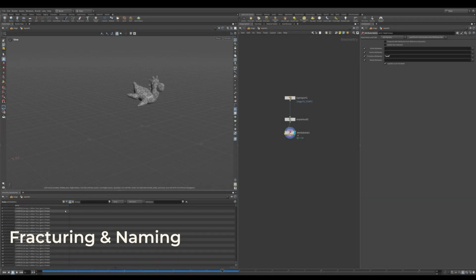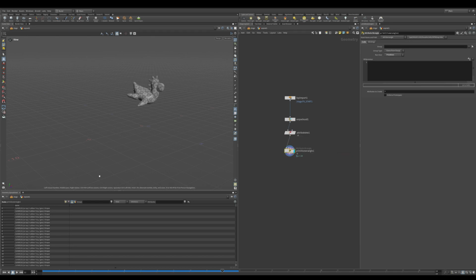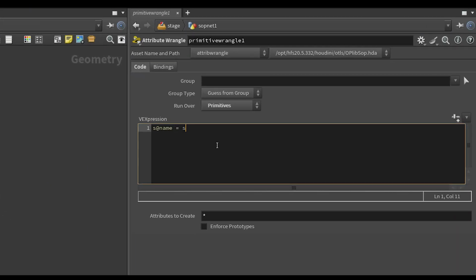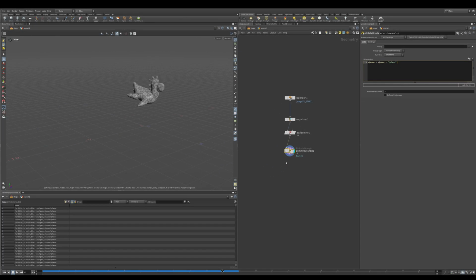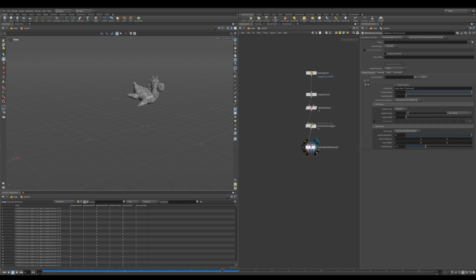One other thing I want to do to prepare our geometry for RBDs is to create a primitive wrangle, and I'm going to modify the name of this asset a little bit. Let's say that the name is going to be the current name plus piece. And I'm just using this to initialize the name of our fractured pieces before we actually fracture them. Let's do a RBD material fracture. And I can visualize this fracture with an exploded view.